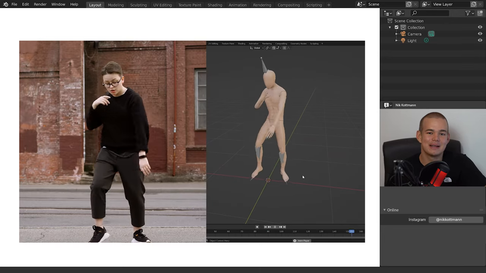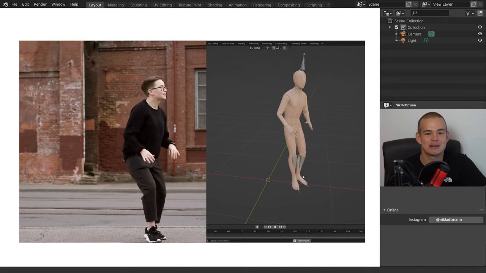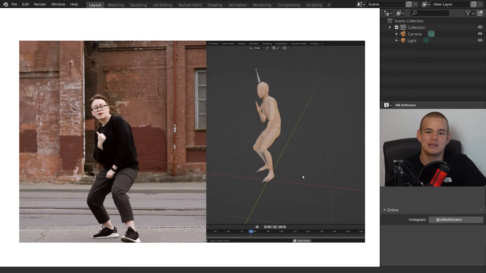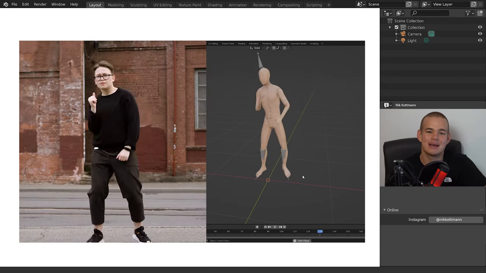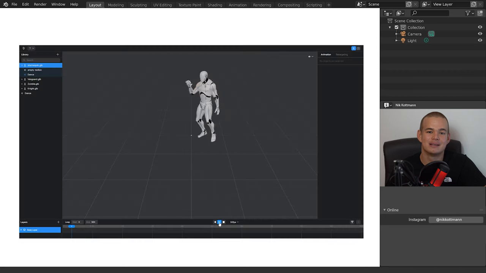In today's tutorial, I want to show you how you can extract the motion of a person in a video and apply it to any 3D character. This is made possible by an amazing AI tool that is completely free and very easy to use.